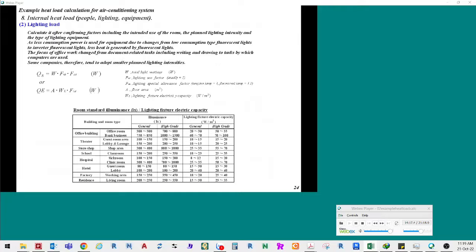Let's calculate lighting loads. A calculation formula for heat loads caused by lighting is shown on this slide. Calculated after confirming factors including the intended use of the room, the planned lighting intensity and the type of lighting equipment. As less consumption power is used for equipment due to changes from low consumption type fluorescent lights to inverter fluorescent lights, less heat is generated by fluorescent lights.